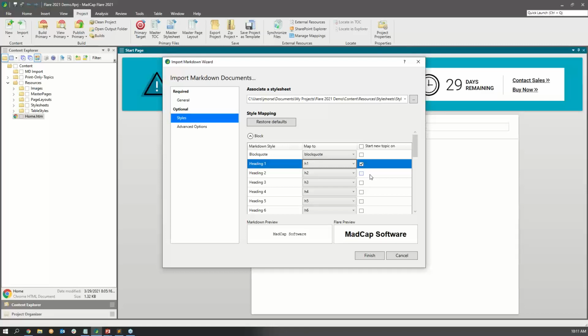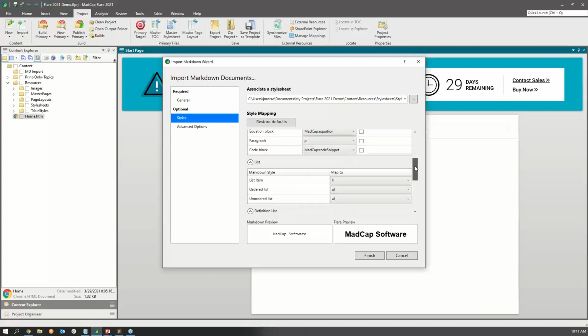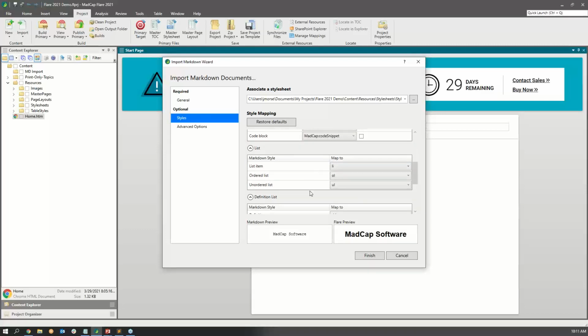Yours might be a little bit different. If maybe you need to get a bit more granular, you might choose to break and start new topics on heading 2, for example. But I'm just going to start here with heading 1. So that's the block area. Let's take a look down here. This allows us to map how those Markdown lists are going to work in our style sheet. So here I'm just going to roll with the defaults.